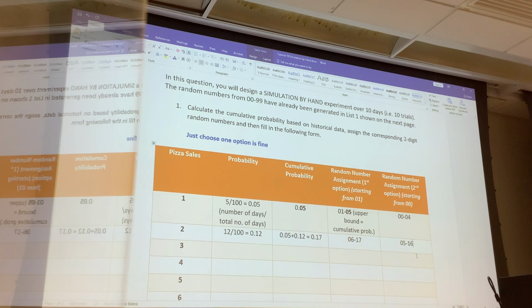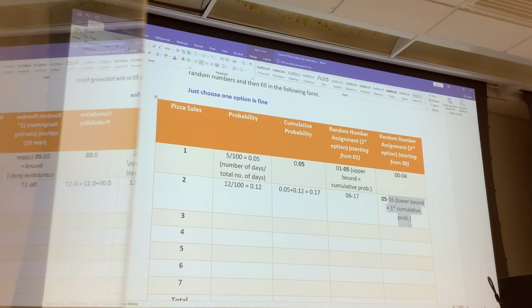And then ends 16 only. That is the upper bound, right? And as you can see, for the second options, the lower bound is equal to the first cumulative probabilities. So that is the difference between the first option and the second options.